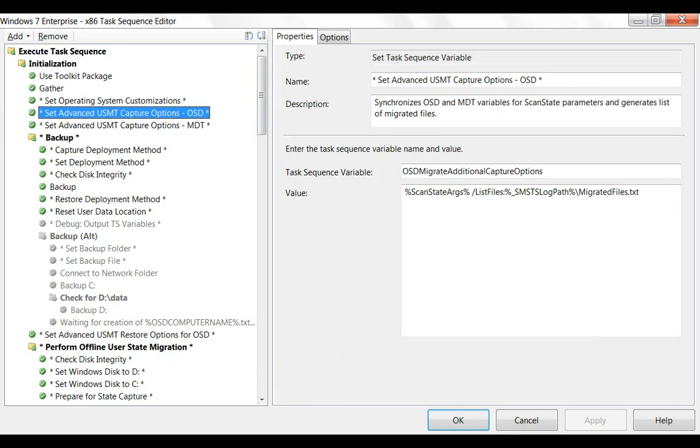Because OSD and MDT sometimes use different variables to store scan state switches, this action, and the one just below it, ensure that these variables are in sync, so that whether the user state is captured with the native OSD functionality or with MDT scripts, the action taken with regards to capturing the user state will always be consistent.